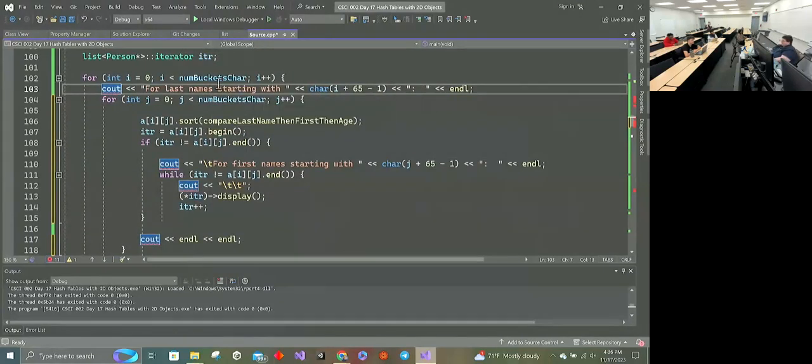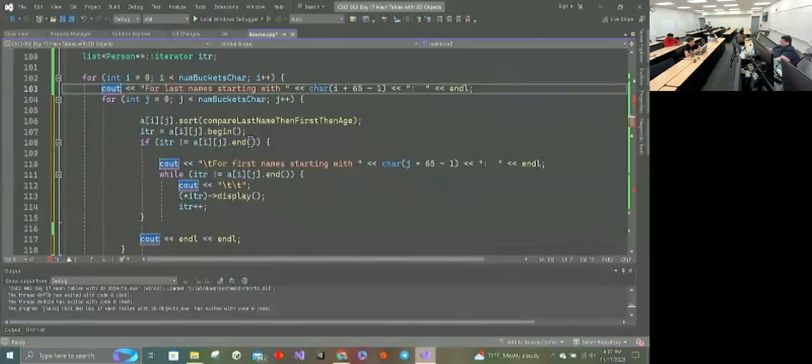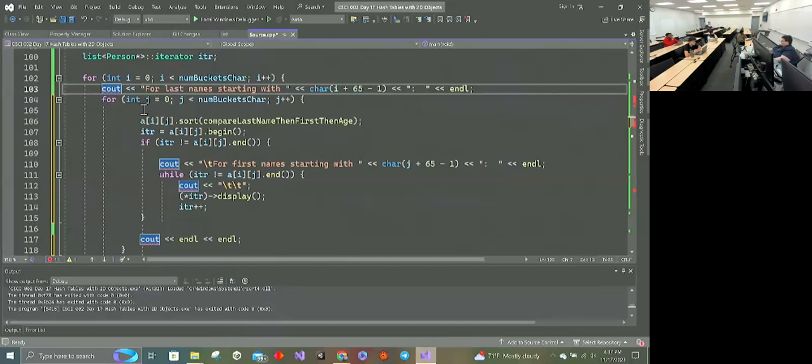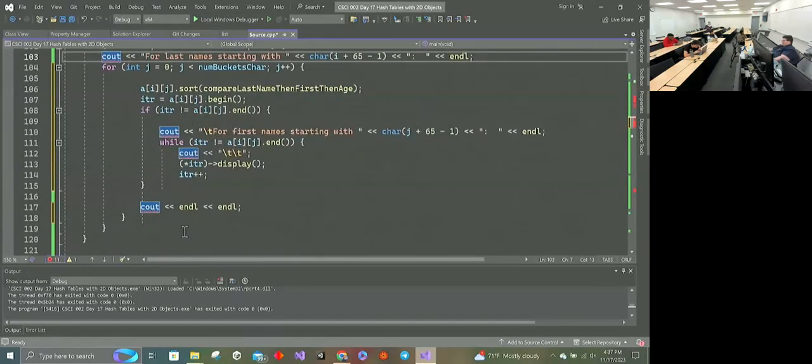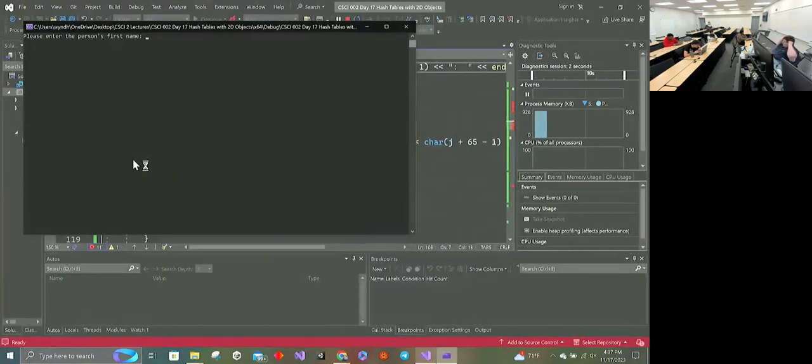Okay, so we got the cout for last names, then we go in here, we sort by the current initials we're on. We start at the beginning, and then we say, if this doesn't actually equal the end. So maybe I could have just up here said, if aij begin does not equal aij.end. But this might still work. Is it just messing with me? Or are they gonna spit out an error?